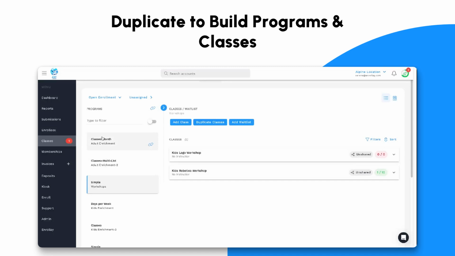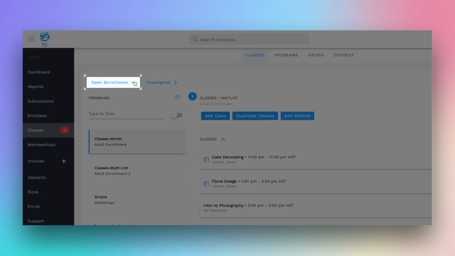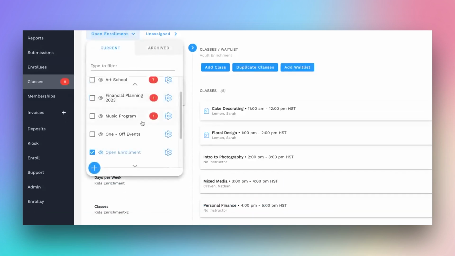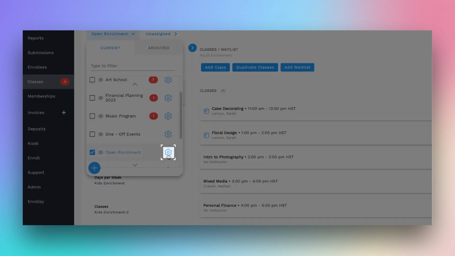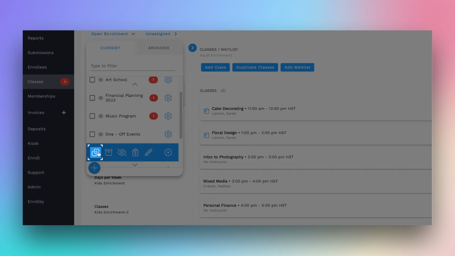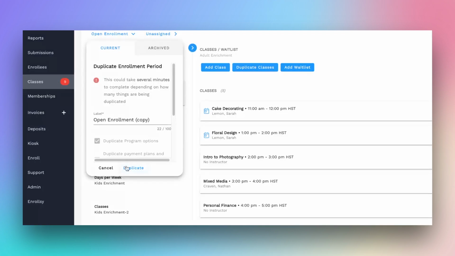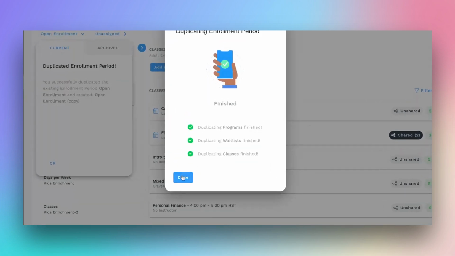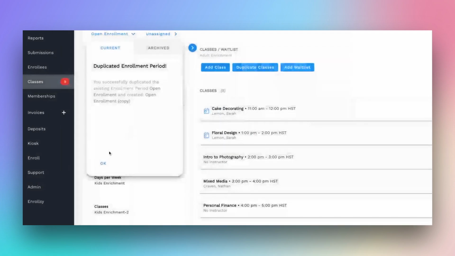Let's learn how to duplicate your enrollment periods, programs, and classes to make building your offerings much easier. To duplicate an enrollment period, click on the down arrow beside the enrollment period. Then select the cog icon to open up the settings. Click the duplicate icon. Then select duplicate to copy that enrollment period. Click Done when the duplication is finished. Then OK.